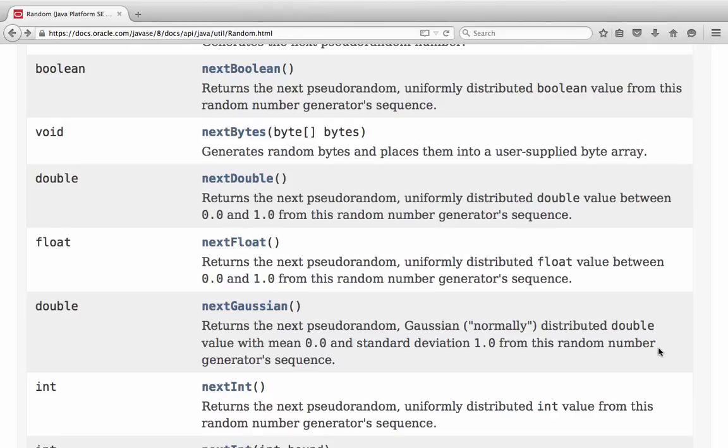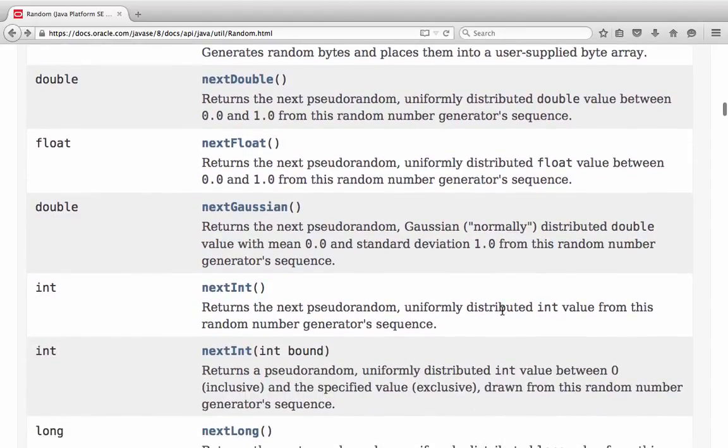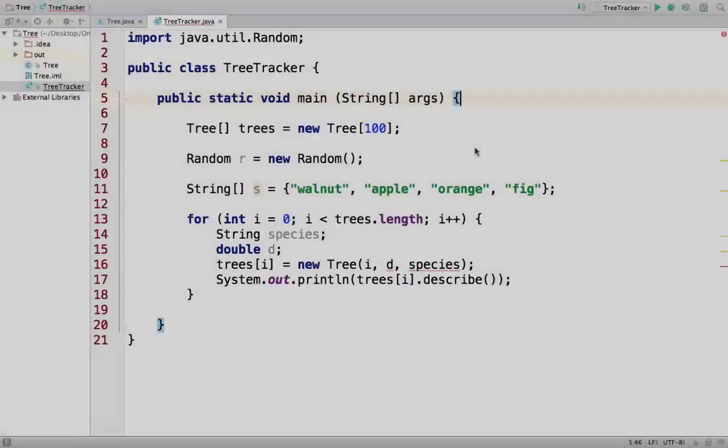Of particular importance for this example is the nextDouble method that will give us a uniformly distributed double value between 0 and 1. And you would probably also like to take a look at the nextInt and the nextInt with a bound method. Here is the TreeTracker class that we have just started.